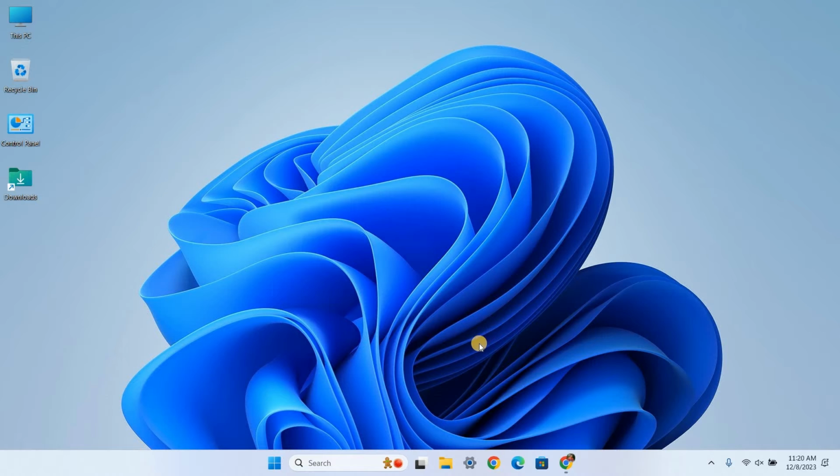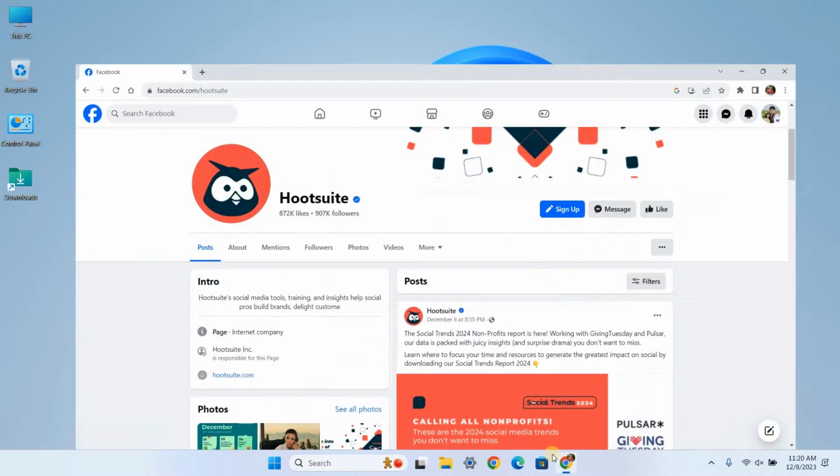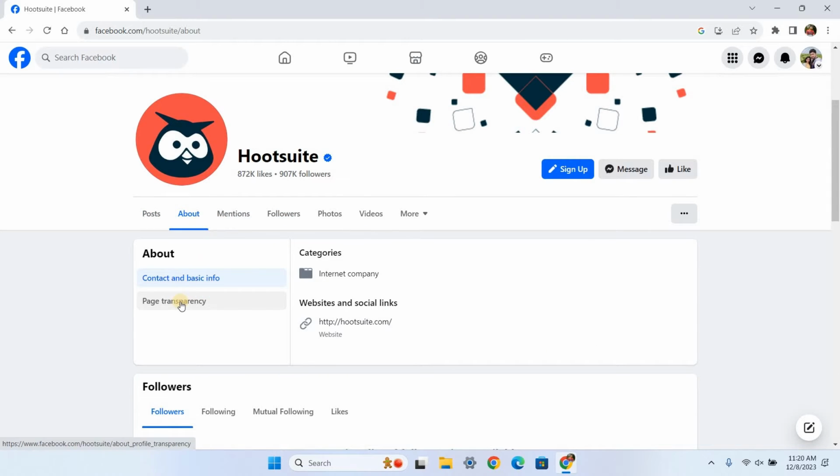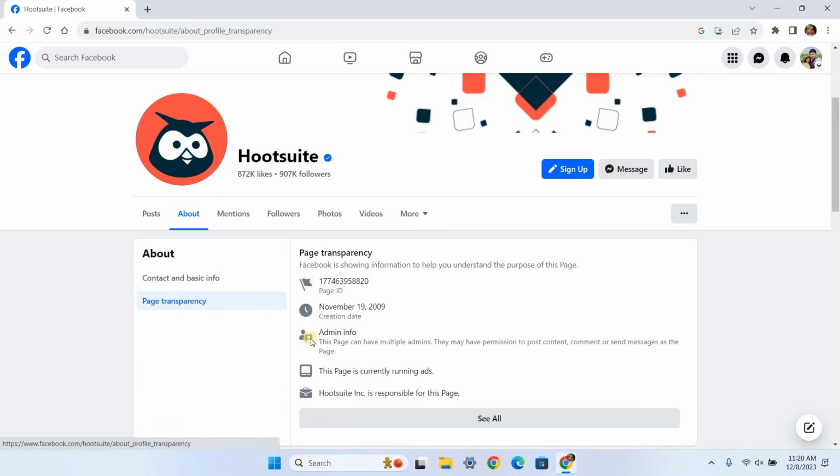In this video, I'll be checking how the Hootsuite page runs ads on Facebook and the Meta network. Once you land on the Hootsuite Facebook page, click on the About section and then click on Page Transparency. Here you can see if the page is currently running ads. In this case, Hootsuite is running ads. Let's see what type of ads they're running.